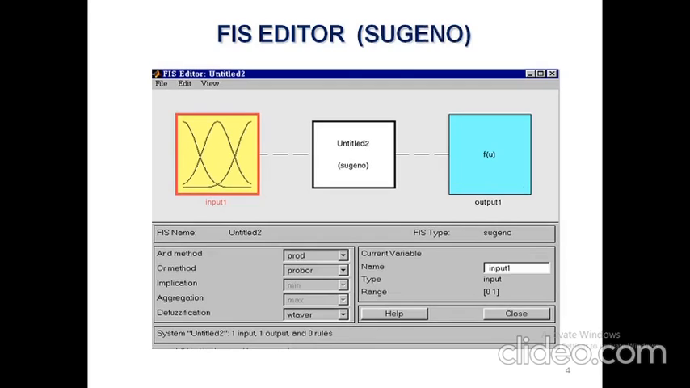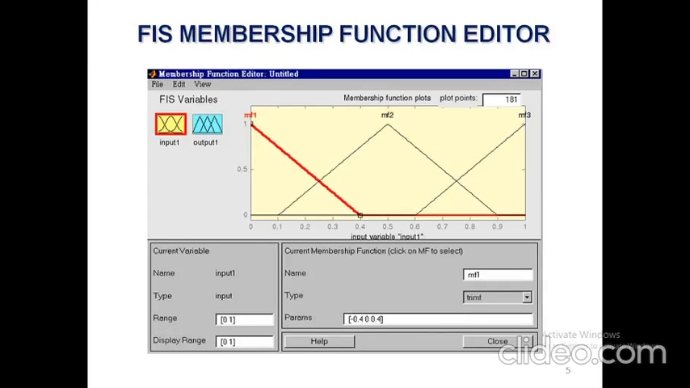This is another type of editor, the FIS editor with a Sugeno rule based editor. Again here, input and output are used for fuzzification and defuzzification respectively. And if you enter the membership function editor command, you'll get it like this. Here you need to give the membership functions.